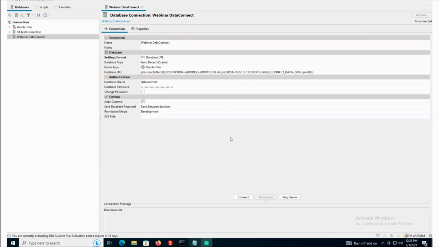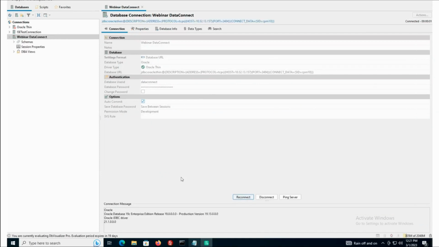Okay, everything is set up. Let's try the connection. Let's test it. And if you see the connection message, as we are seeing here, that means the connection is successful, right?